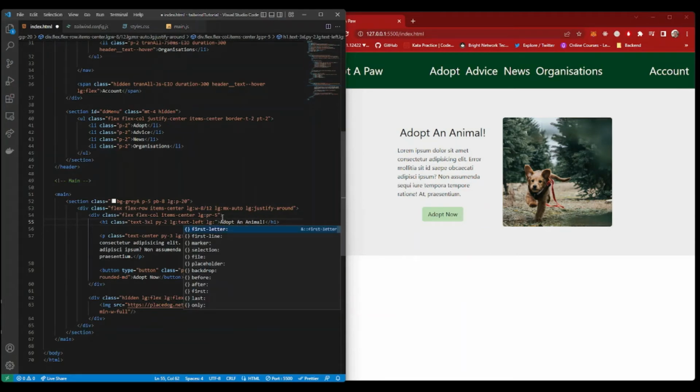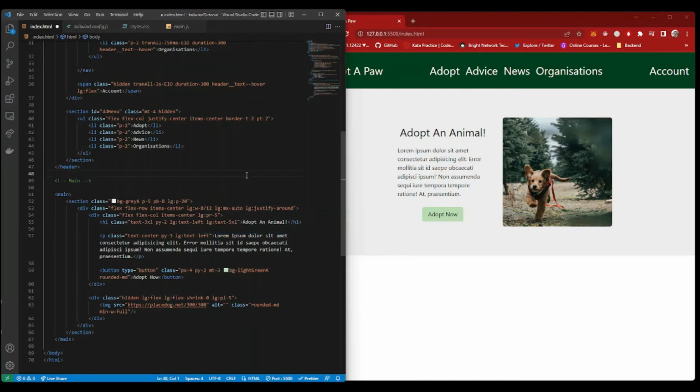So let's go, we're on 3XL right now, so let's go 5XL. Let's see if we've been a bit ridiculous there. We'll see in a second, I suppose. And then this text as well.